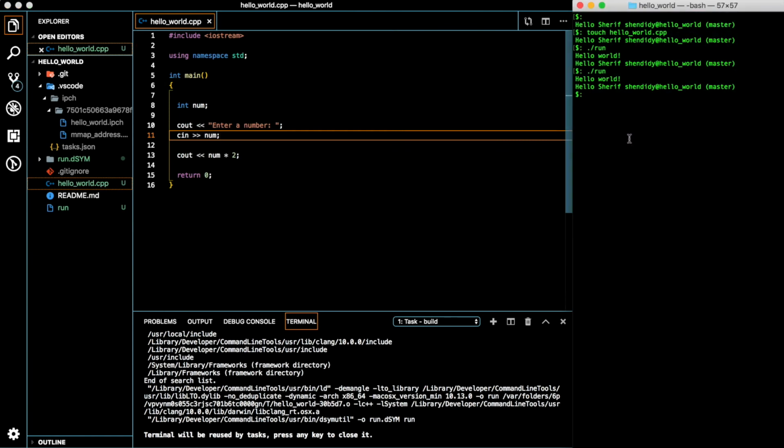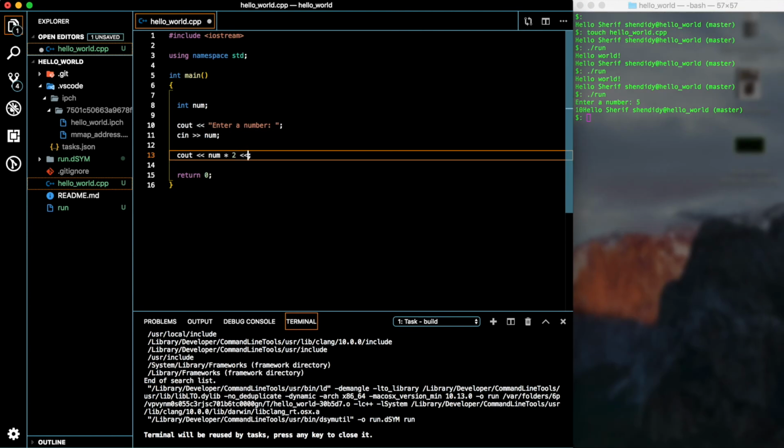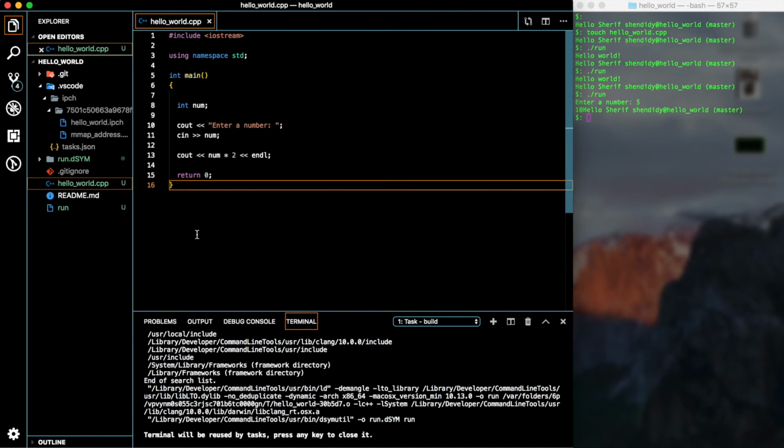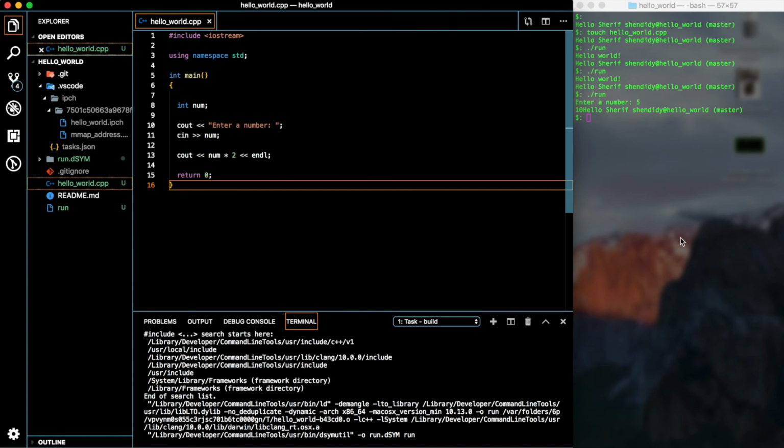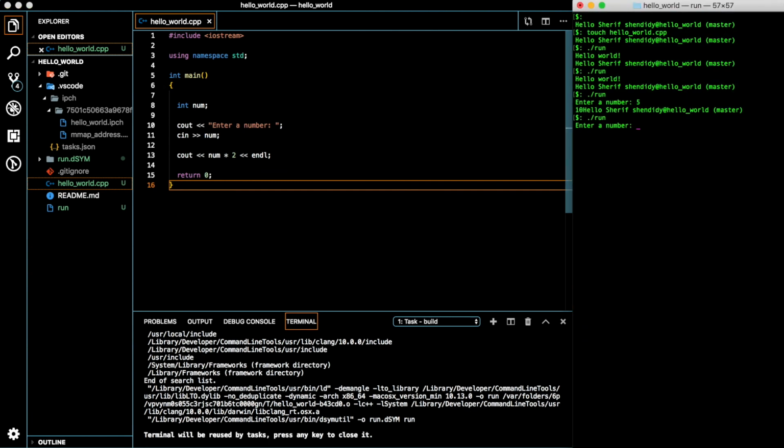Now everything is right. If you go ahead and run the application, enter a number, say 5, 10. It gave you 10. Actually, if you want to have a new line here, you can just add here the endl, save it, and Command Shift B, build, go here, run, say 5, and there you go, 10, and that's it. So it's as simple as that, how you use VS Code and Terminal to run applications.